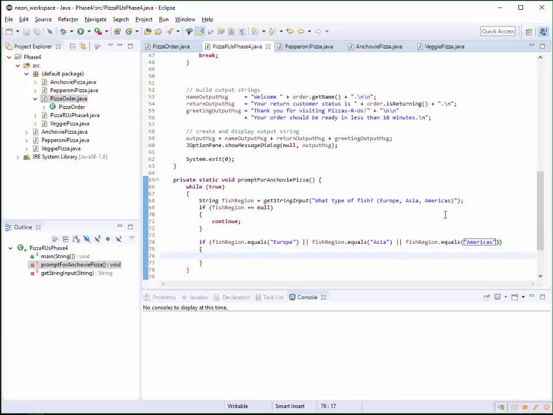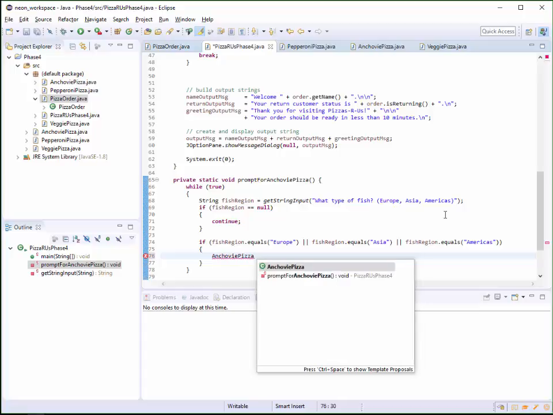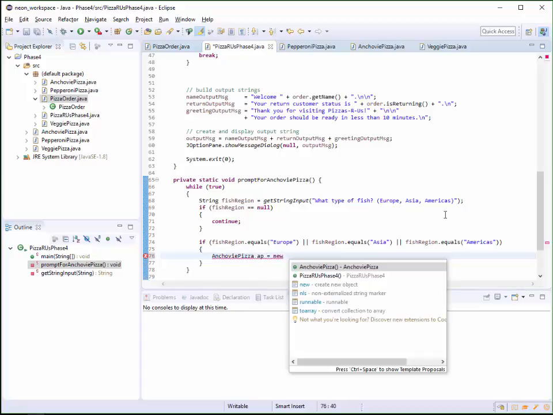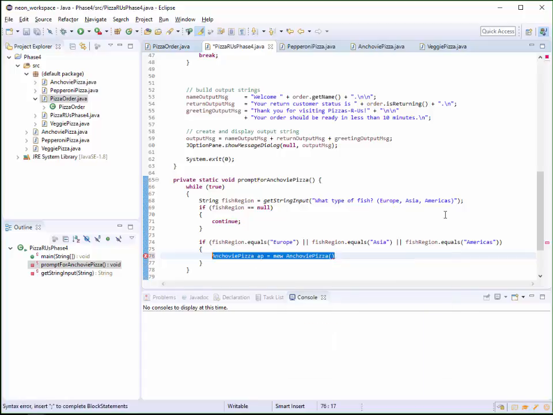Well, I can create an anchovy pizza, right? AP, we'll call it, is equal to new anchovy pizza. That's how I create a new instance of the object. So I'm going to create a pointer to that object. I'm going to create a variable that keeps track of the anchovy pizza. Then I'm going to create a new instance of this guy out in memory.